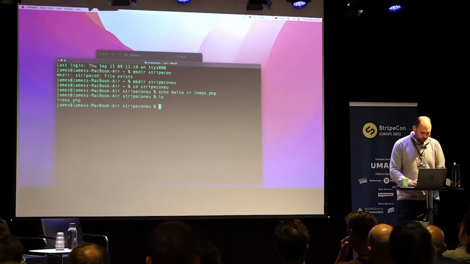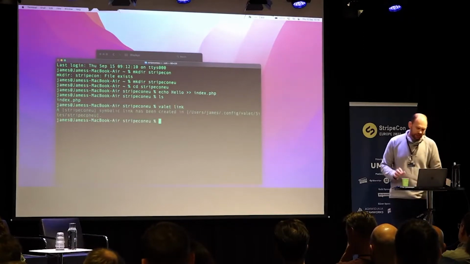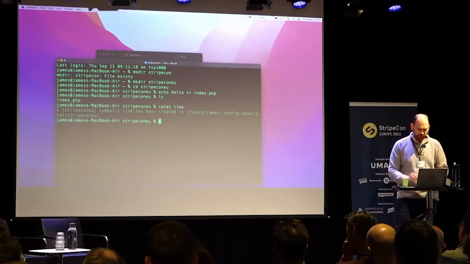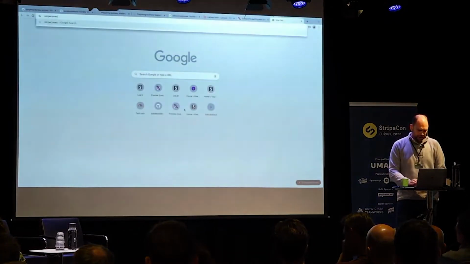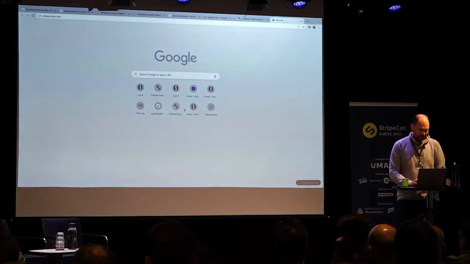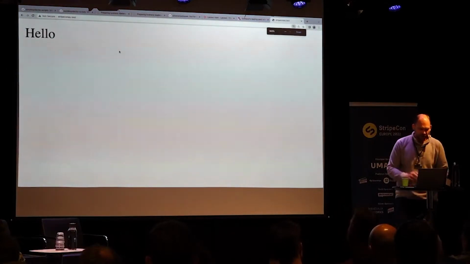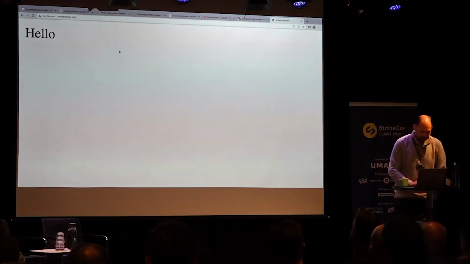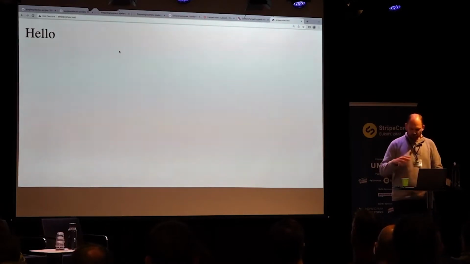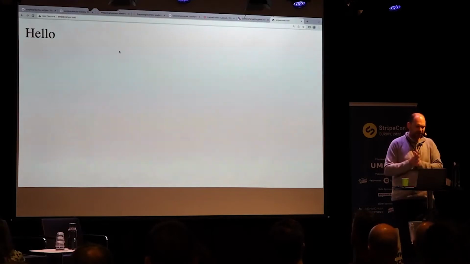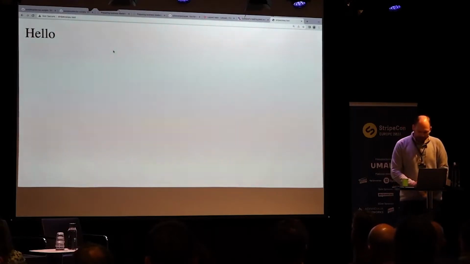Valet, all we need to do is type in valet link. And what that does, it goes ahead and it creates the virtual host automatically based on the directory name. So if I now jump over to my browser and type in StripeCon EU.test, and there we go, we've got our hello. So that's Valet in a nutshell. The reason I show you that is because these scripts that I'm about to show you use Valet because they're setting up sites. If you don't, I'm sure you could modify them for your own environment.